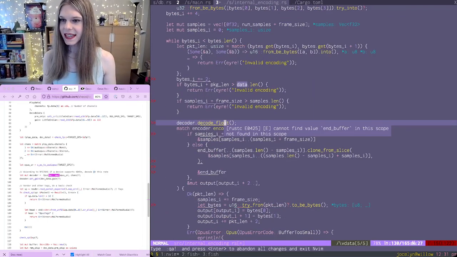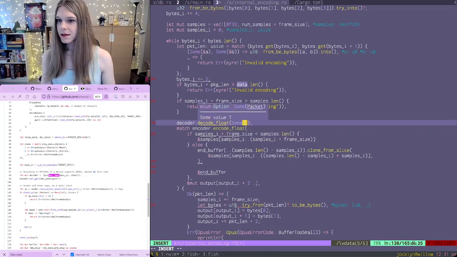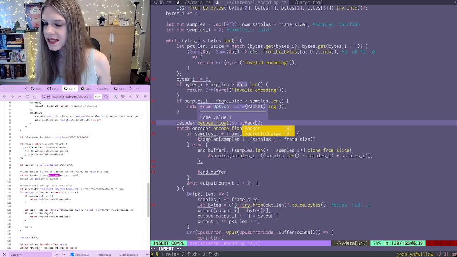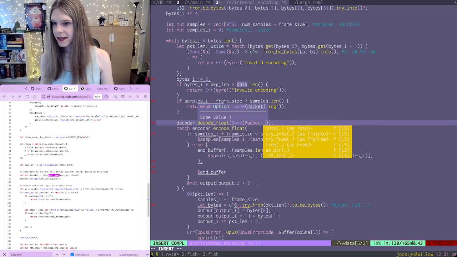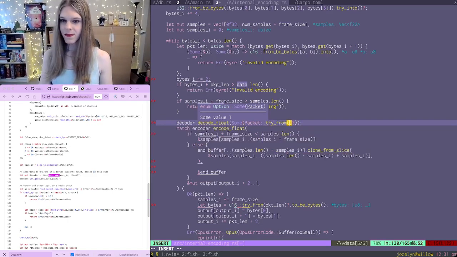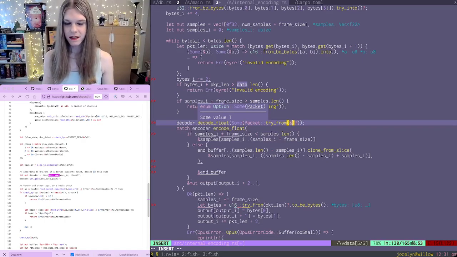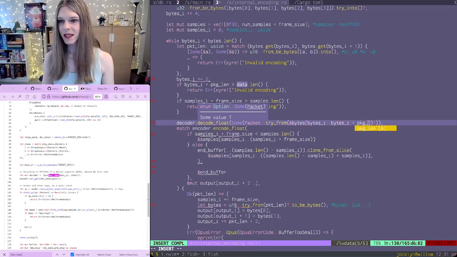So it's going to look like Some, let's see, Packet::try_from, which is fallible. And this will be our bytes, from bytes I to bytes I plus packet length.